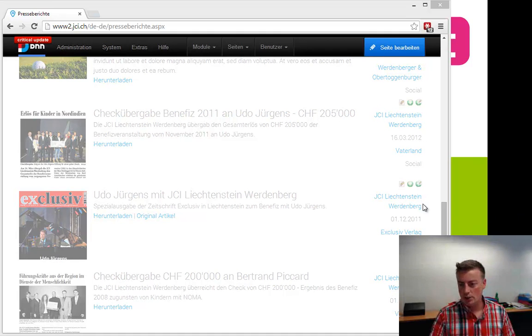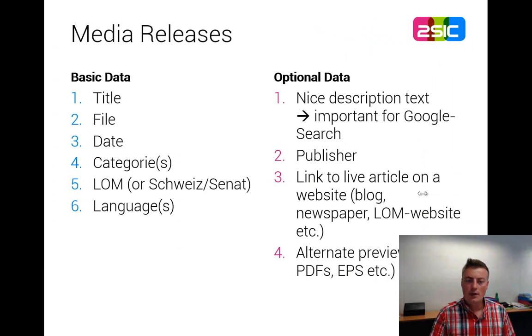And let me just mention a few things before we continue. There are some basic fields that you have to add. The title, you have to give a file, because what's a press release without a file? You have to add a date, the categories, the LOM, and languages. I really recommend that you add more text for Google and for the people using the system. I also recommend that you add a publisher, and that you link to the live article if it exists. And if it's a PDF, which is very often the case, or a Word, please also create a JPEG.